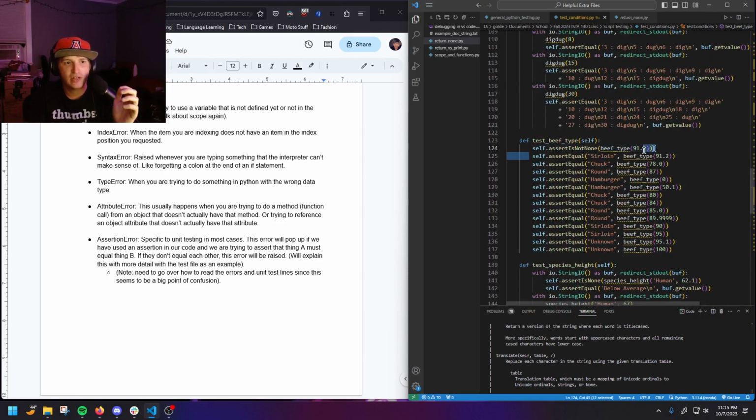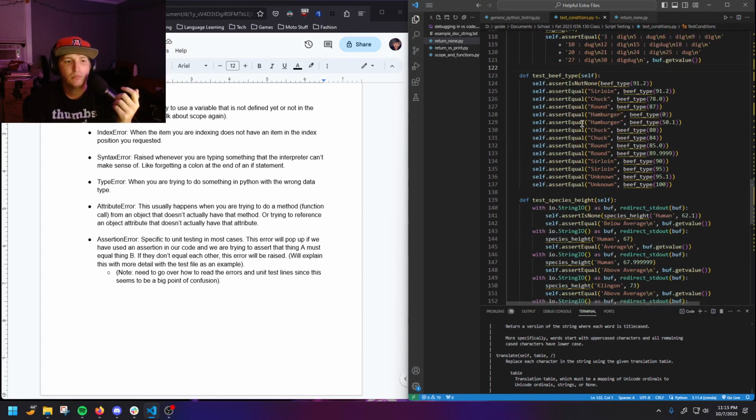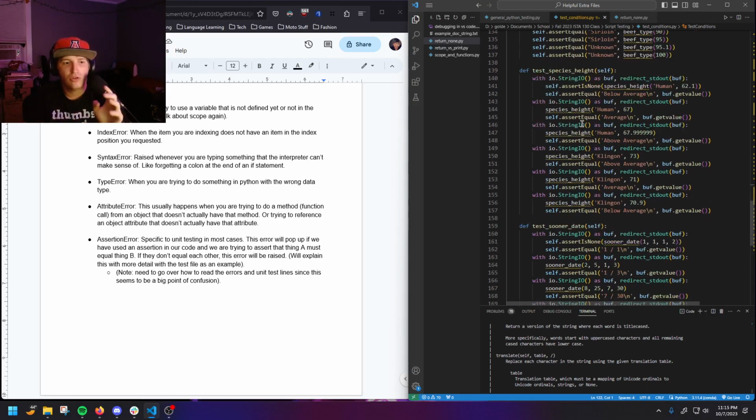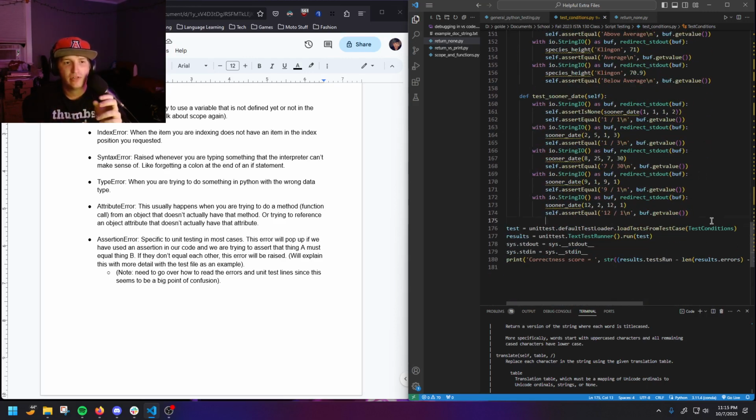There's an assertIsNotNone. We haven't seen that one yet, but we kind of already talked about it. But literally assertIsNone, assertIsNotNone, and assertEqual, those are all the three kinds of things that we use in our unit testing.